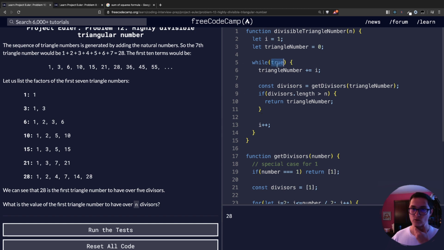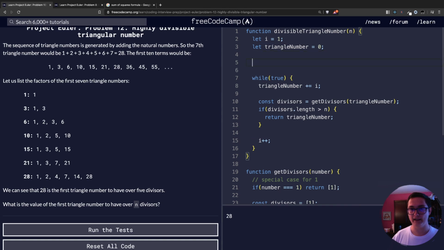Although I don't like this while true loop. But how many times do we need to loop? We could move these divisors outside. Let's do that. Const divisors will be an empty array, and we're going to check this. While divisors.length is less than or equal to n, we're going to do this. Now it basically will loop the same amount of times, but at least we don't have a while true. And here, well, we could read only.